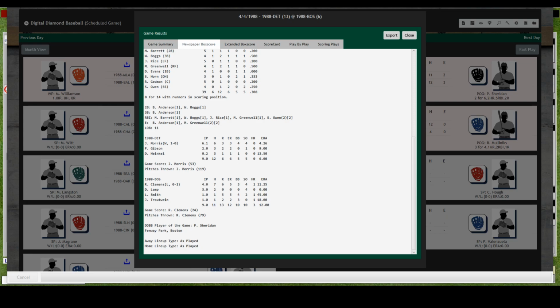Clemens, coming off back-to-back Cy Young years, 4 innings, 7 hits, 6 runs, 5 earned. He walked 3, struck out 4, and one of those home runs. And then Dennis Lamp pitched well. I had to use Lee Smith in the 8th, and I understand why now they went out and got Jeff Reardon. He did not have a great year. And then I don't remember who this Troutween guy was, but it was insult to injury. So kept track of all that.